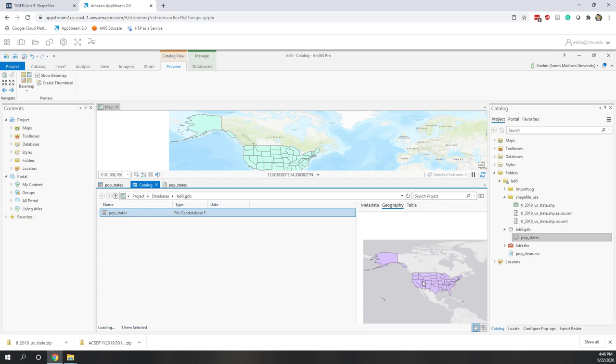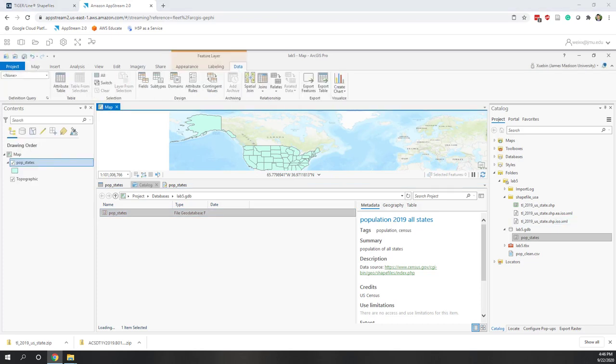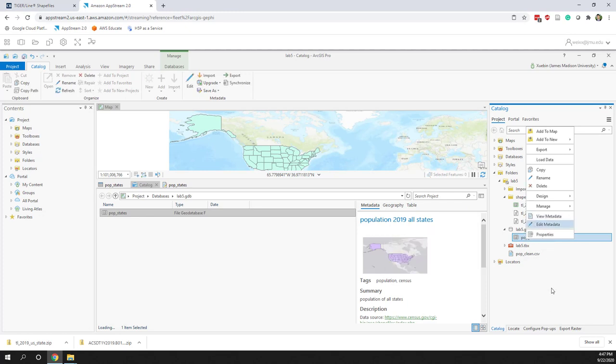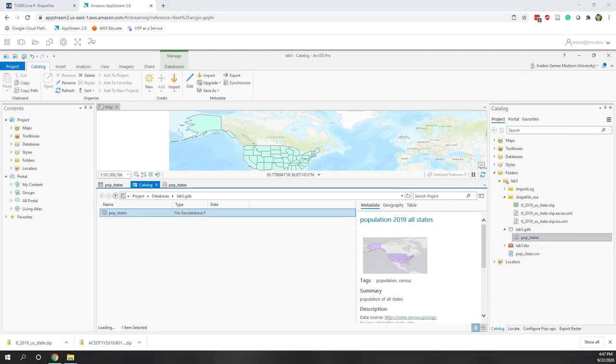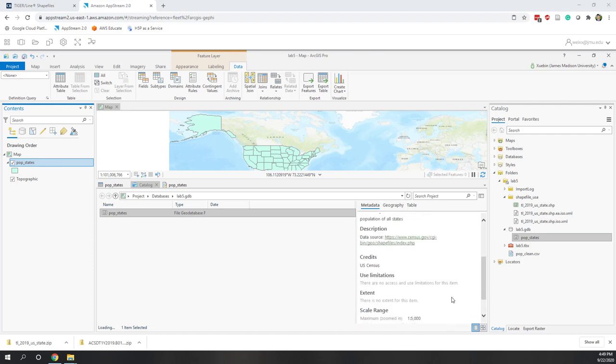Okay. And next, if you go to the catalog view and also preview, you can see there is an option called create thumbnail. So let's do that. Once we create a thumbnail, you can go back to the metadata. And if we refresh, or if you just reopen the view metadata, you will see the thumbnail is also there. Okay, so that will give a very quick introduction to other users if you want to share this one with others. Okay, so that is editing the metadata.